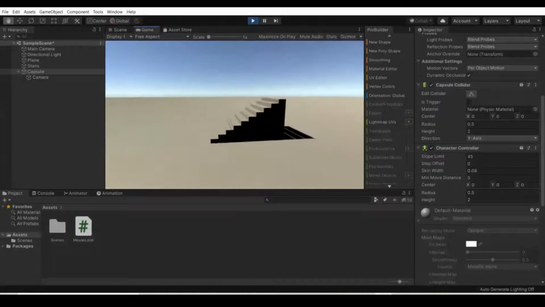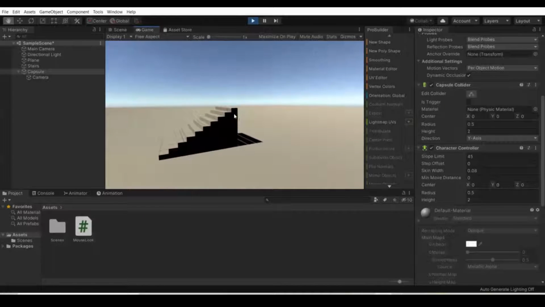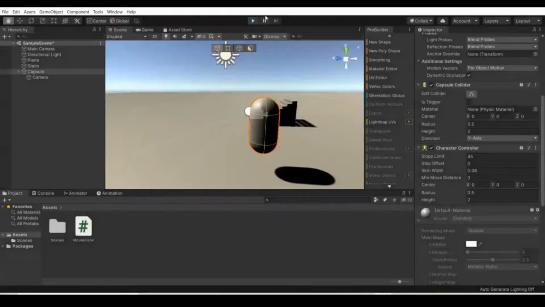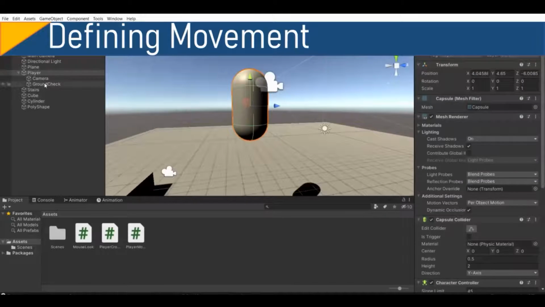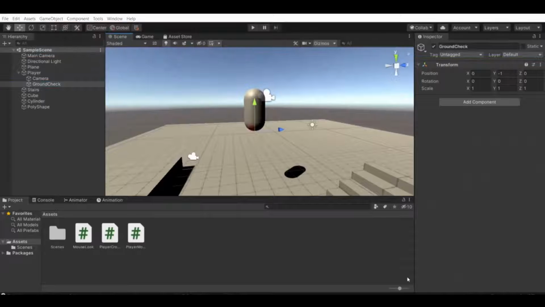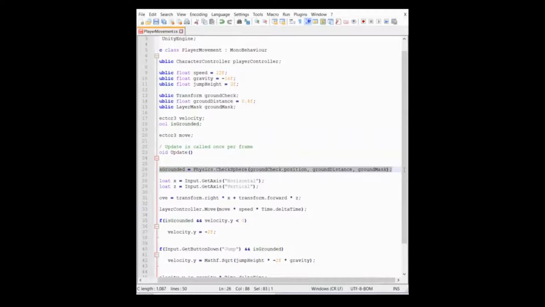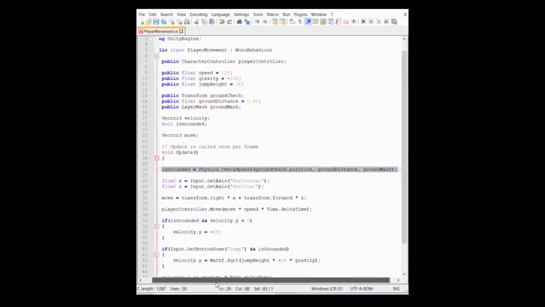If the player turns too slowly, enter a higher value for the mouse sensitivity. You can adjust this value at any time, even while the game is running. Defining movement. The ground check is an invisible sphere that sits at the bottom of the player and checks everything inside it for the ground tag.